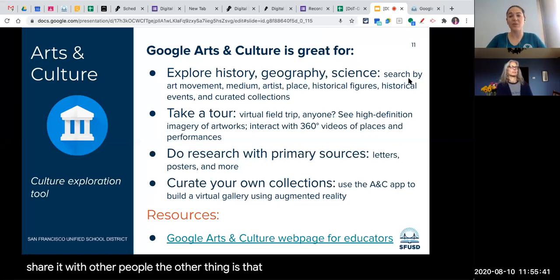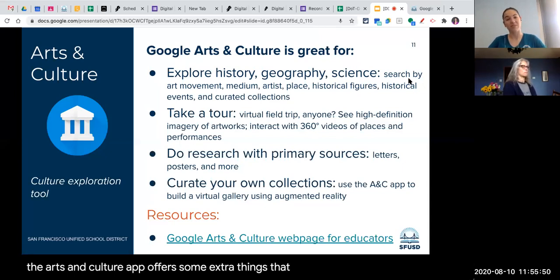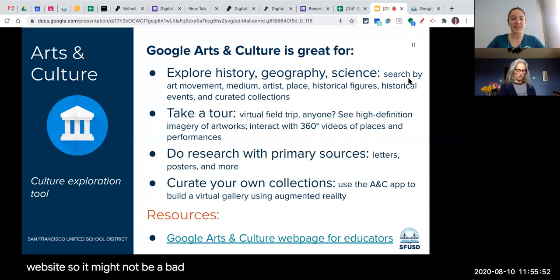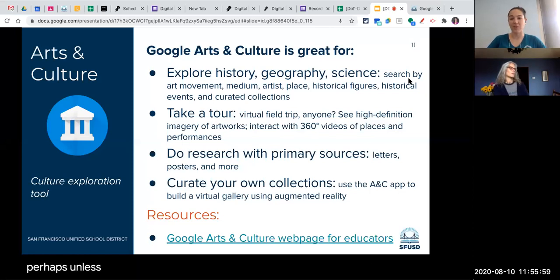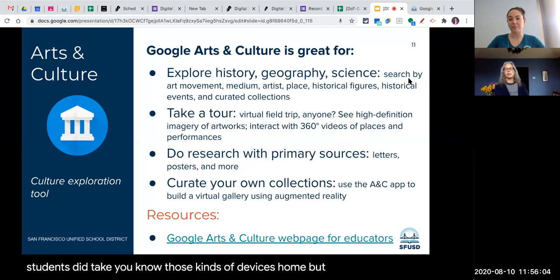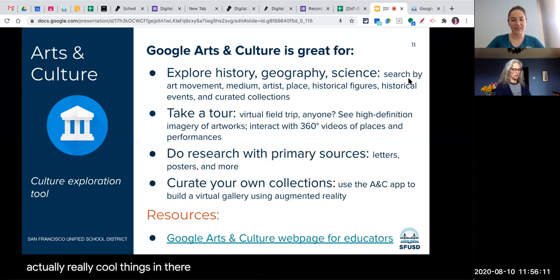The other thing is that there is a Google Arts and Culture app for mobile devices, so phones and tablets, iPads, that kind of stuff. And the Arts and Culture app offers some extra things that you don't find on the website. You may not be able to have students do that now because not every student has a phone or a tablet, unless you're working with a one-to-one model where your students did take those kinds of devices home. But maybe when you're back in school and you've got an iPad cart or things like that, there are really cool things in there. So I would recommend checking that out at some point just to poke around.